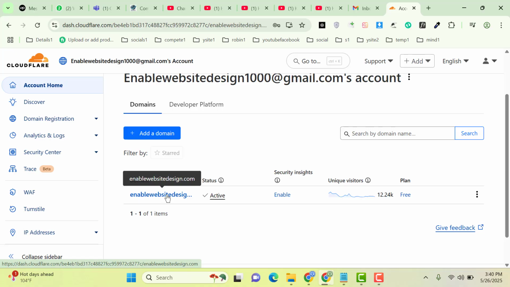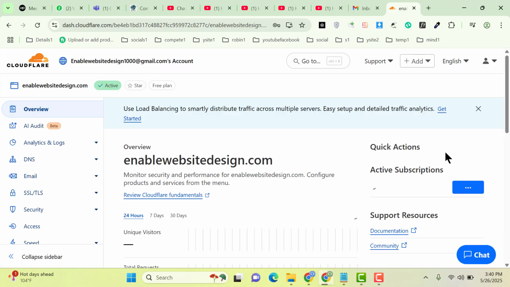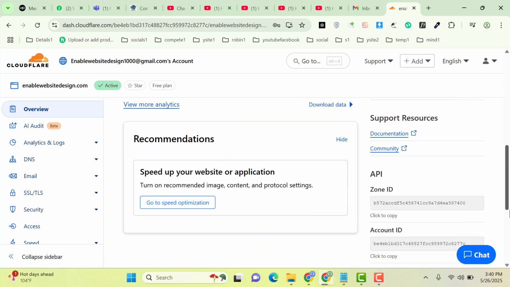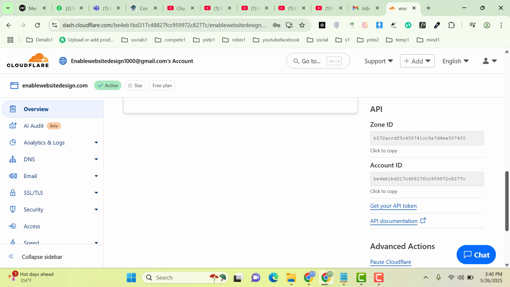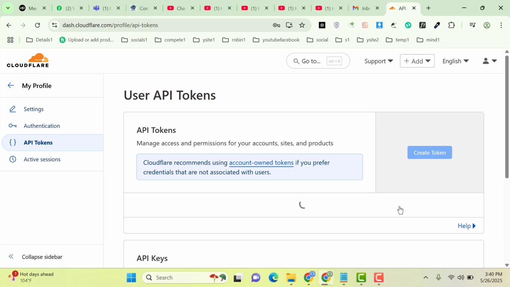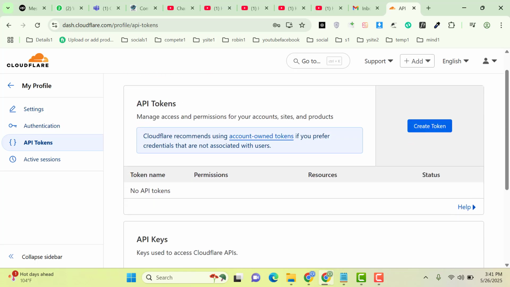So let me select this website. Now again scroll down. Here you can see API key. Now you can simply click here, get your API token. And then you can also create a new token.